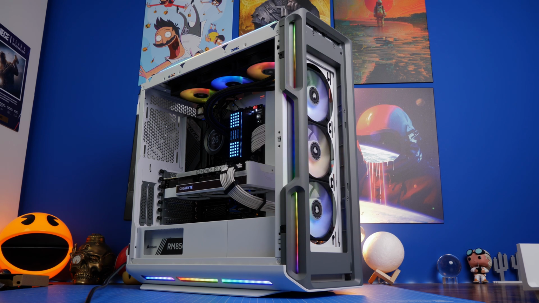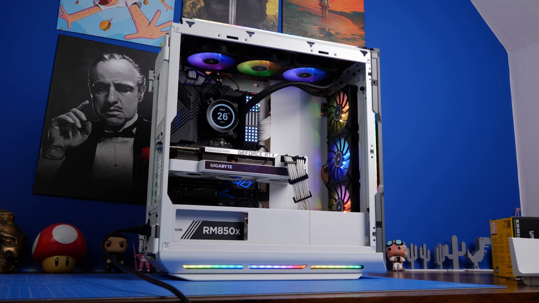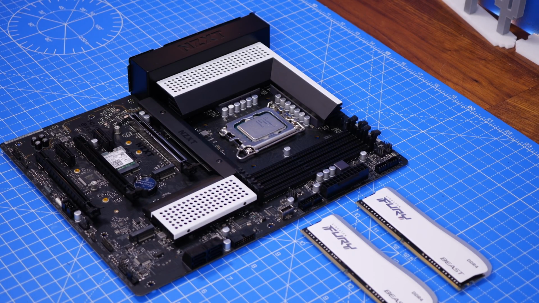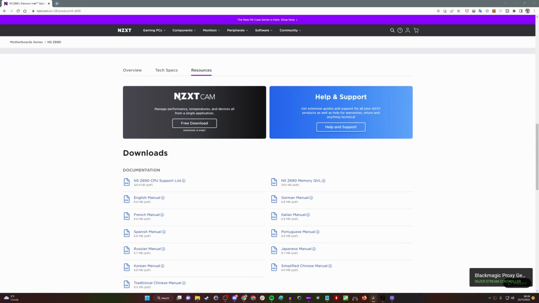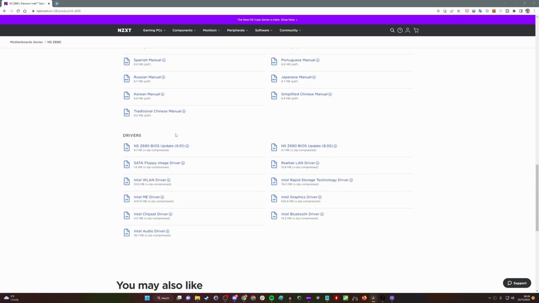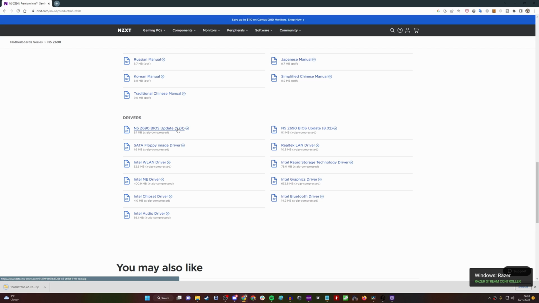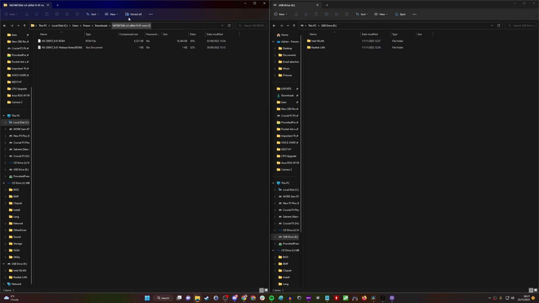So I'm going to show you some of the steps for doing this. Now, this varies from motherboard to motherboard, so it's worth keeping in mind. Check the motherboard's website. You'll find support documents on how to do this, and it might vary a little bit. But what I'm going to show you is the steps for doing it, in this case, with an NZXT N5 Z690 motherboard. Now, in order to do this, you have to head over to the NZXT website and download the latest BIOS update. Basically, we're putting this on a USB drive. The steps for this are essentially formatting a thumb drive to a FAT32 format, and then you're going to unzip the BIOS file and put it on the drive.